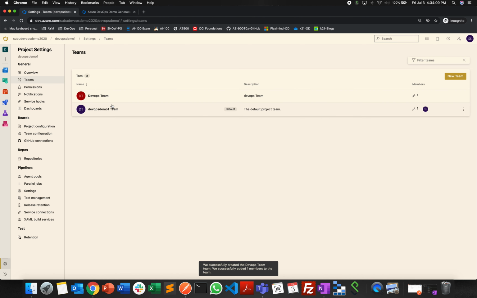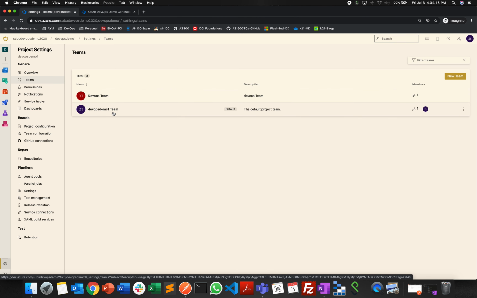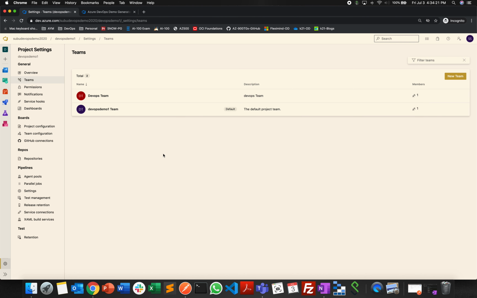So now if you see, the DevOps team is created, and the DevOps Demo 1 team, which is the default project team, is also there. So whatever name I want to give, I can give it, and whichever people I want to add, I can add them, and I can make this a default team as well if I want.